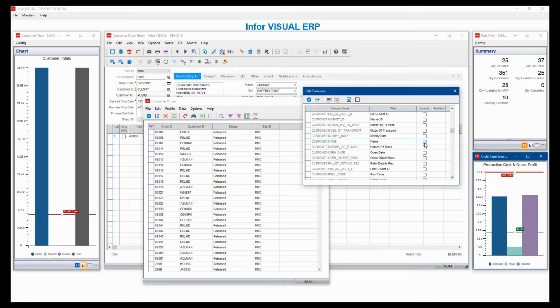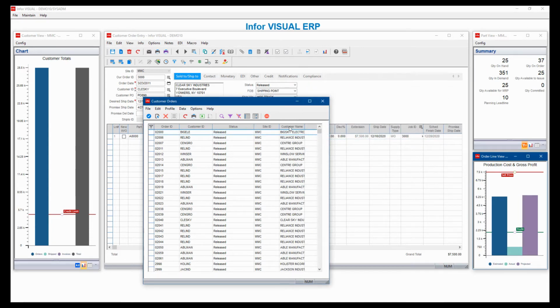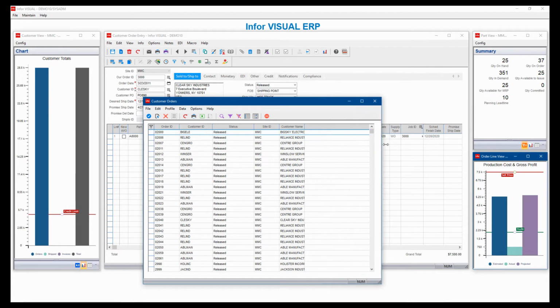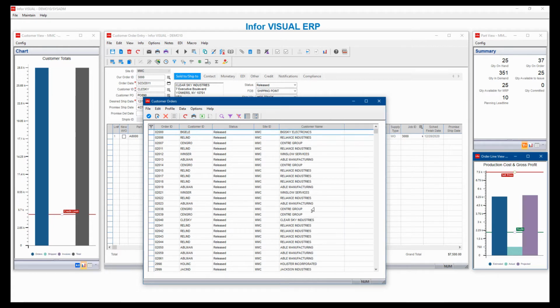There's my name, so I'm just going to check that to add it, and I'm going to leave the name. I could say, maybe I want to call it the customer name, and hit my check, and now I have that on my list. And I can make my box bigger and stretch that field out so that I can see the full name here.